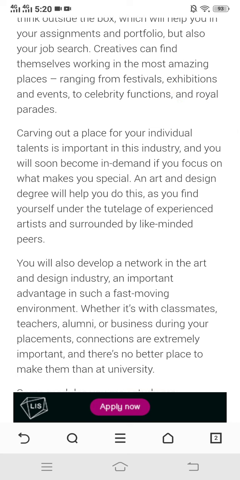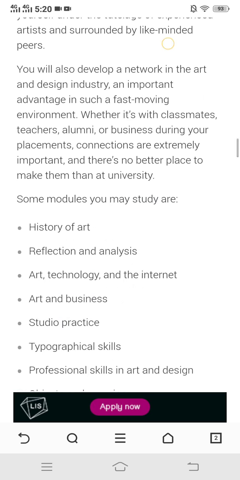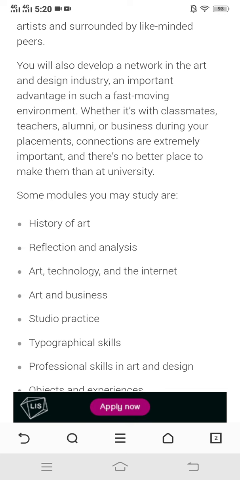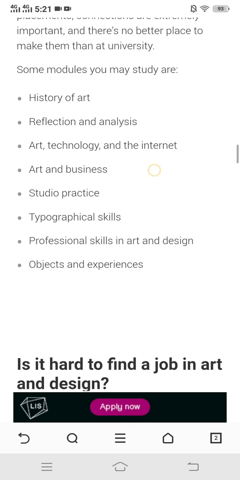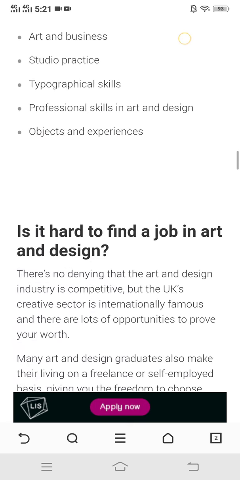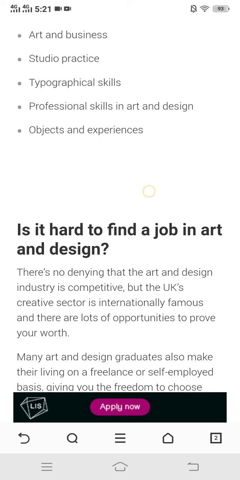An art and design degree will help you do this as you find yourself under the tutelage of experienced artists and surrounded by like-minded peers. You will also develop a network in the art and design industry, an important advantage in such a fast-moving environment. Placement connections are extremely important, and there is no better place to make them than at university. Some modules you may study are reflection analysis, art technology, and internet art and business, study practice of graphical skills, professional skills in the art and design object and experience.